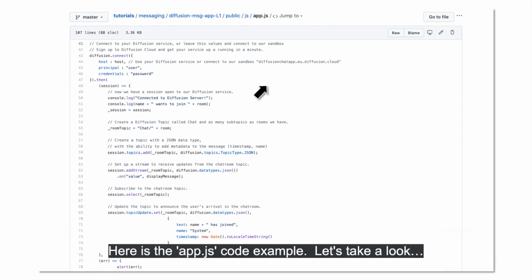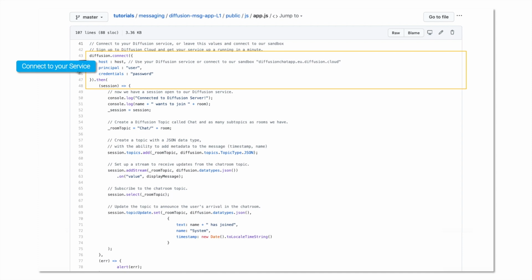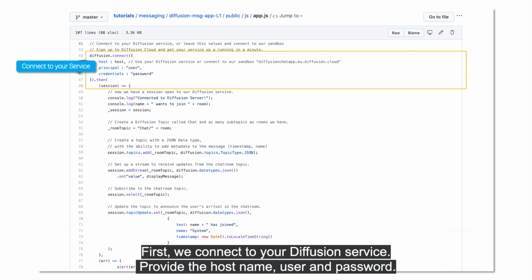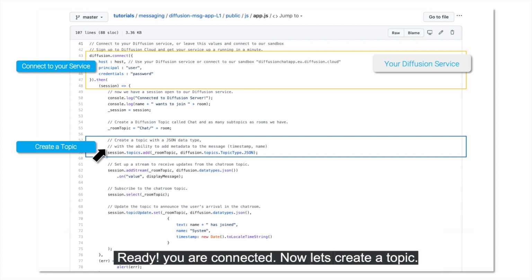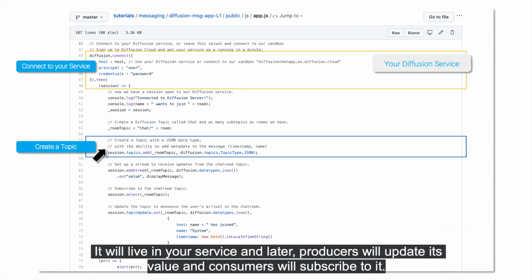Here's the app.js code example. Let's take a look. First, we connect to your Diffusion service. Provide a hostname, user, and password. Ready, you're connected. Now let's create a topic. It will live in your service, and later producers will update its value and consumer will subscribe to it.